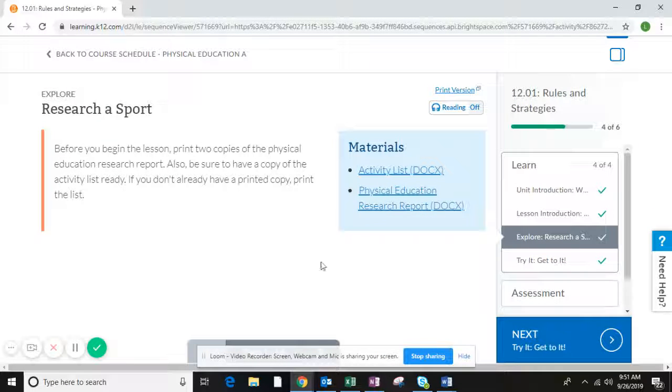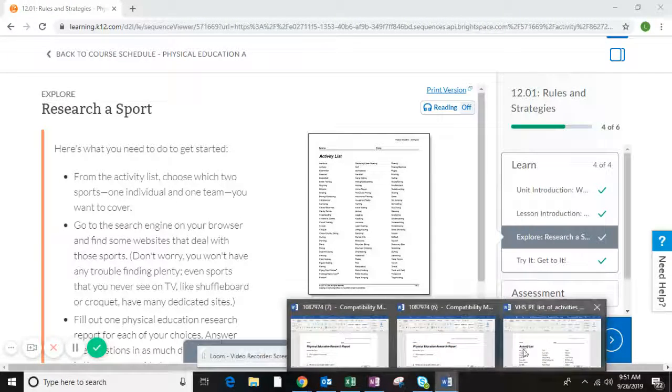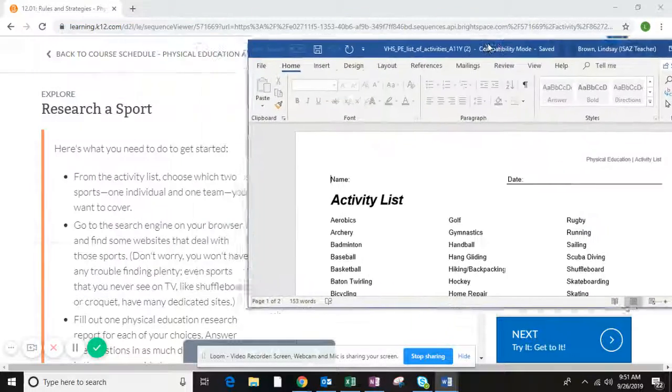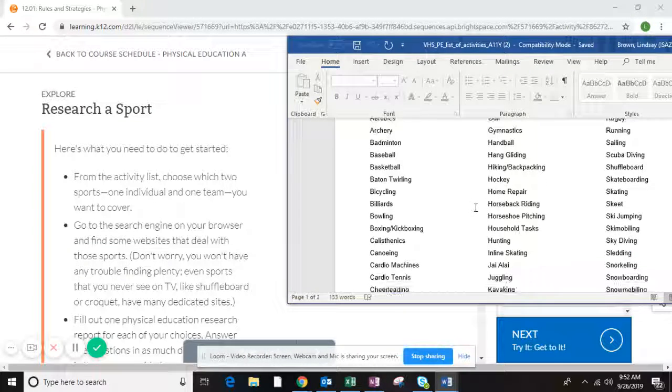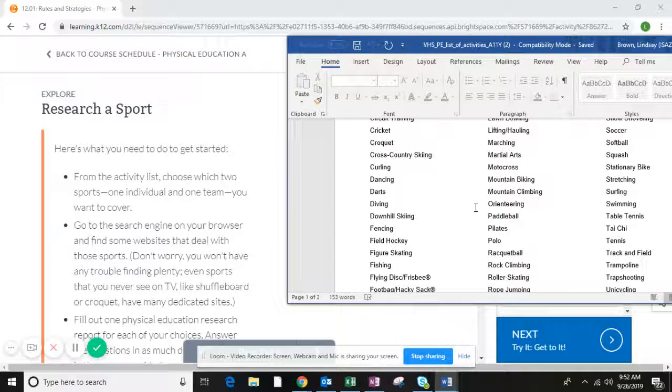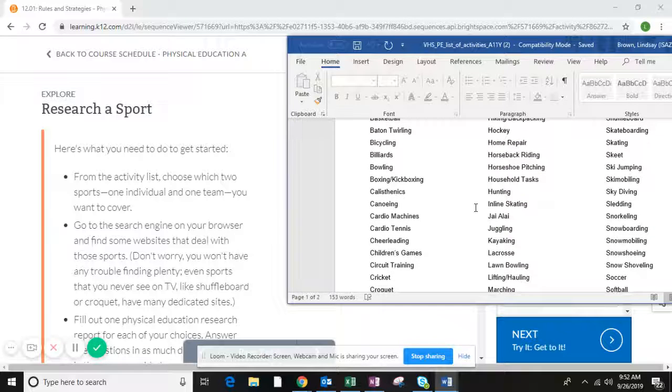Okay, so your job, I'm going to go through the directions here on each page. To get started, from this activity list, which we just downloaded right here, you are going to choose the 2 sports that you're going to research, 1 individual and 1 team. So from this list, you would choose 1 individual sport and 1 team sport. In Unit 10, we learned about individual sports. In Unit 11, we learned about team sports. You can refer to those too if you still need help understanding the differences.